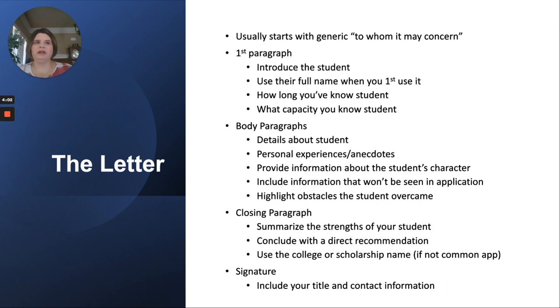Or, is there something that really sets the student apart characteristically? Are they very helpful? And can you give an example? So anytime that you can provide information about a student's character and then follow that up with an example, I think is really important. Obviously, any information that you can provide that wouldn't come out in an application.